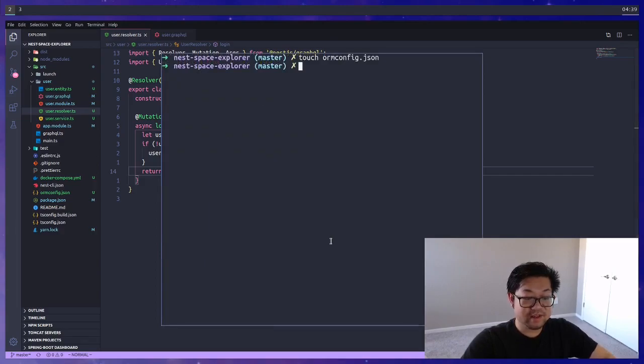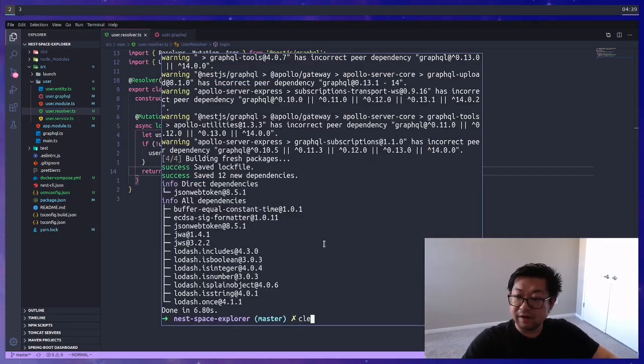And for that, we're going to need to install JSON web token. So I'm going to do yarn add jsonwebtoken and clear.